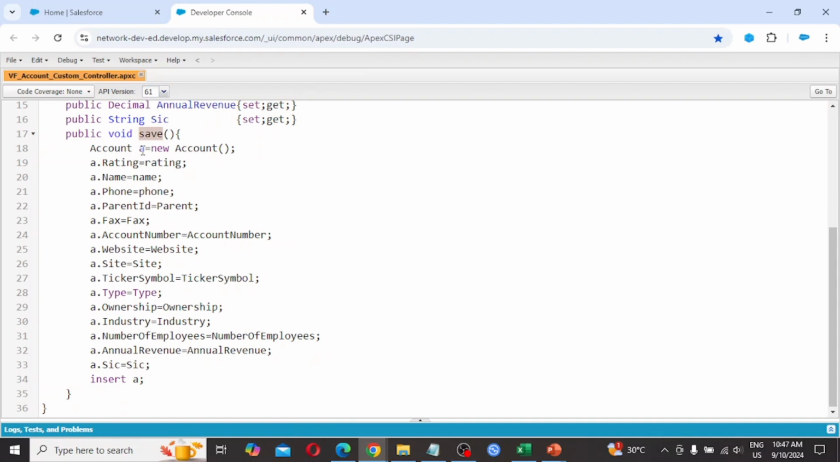So we create an instance of account, A, and here we are putting all the information captured by the Visualforce page: rating, name, phone, parent ID, fax, account number, website, site, ticker symbol, type, ownership, industry, number of employees, annual revenue, SIC, and finally we are performing a DML operation, insert A.